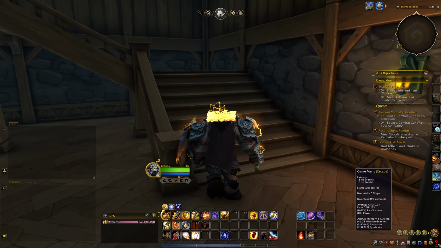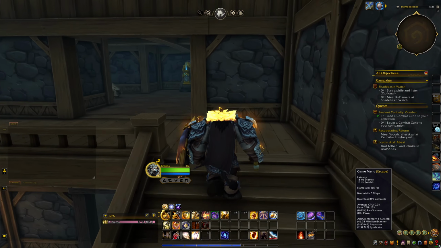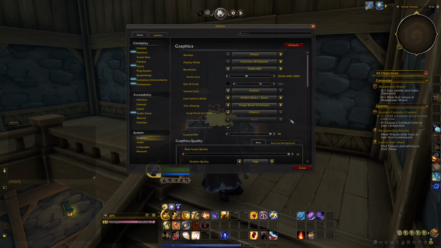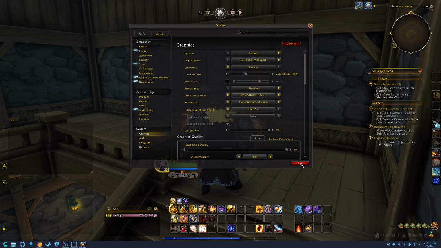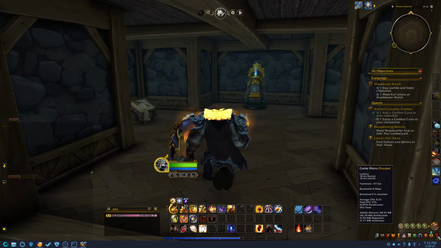See in here, 165 FPS. It looks like it's actually capping to my monitor's refresh rate. I don't know if I can turn that off. Where would that be? Vertical sync, enabled, disabled. Whoa, now it went into like windowed mode, but that's fine. Yeah, now we're getting to that 200 FPS.